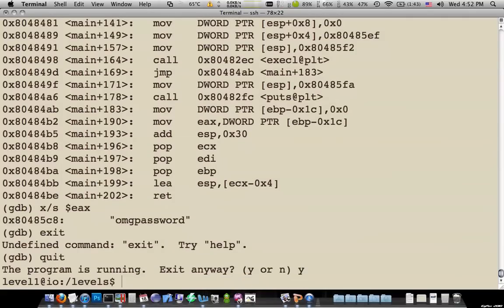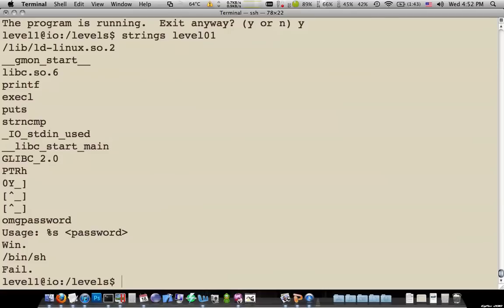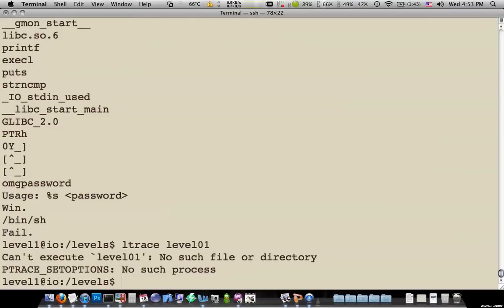And it's a lot easier. You can type strings level1, and it's going to go through the program and list all the strings. So you see there's a win string, a fail string, and /bin/sh. That's the command that it's executing. Oh, there's the password. You could look through and go, oh, I think that's a password, and try it. You could also say ltrace level1.